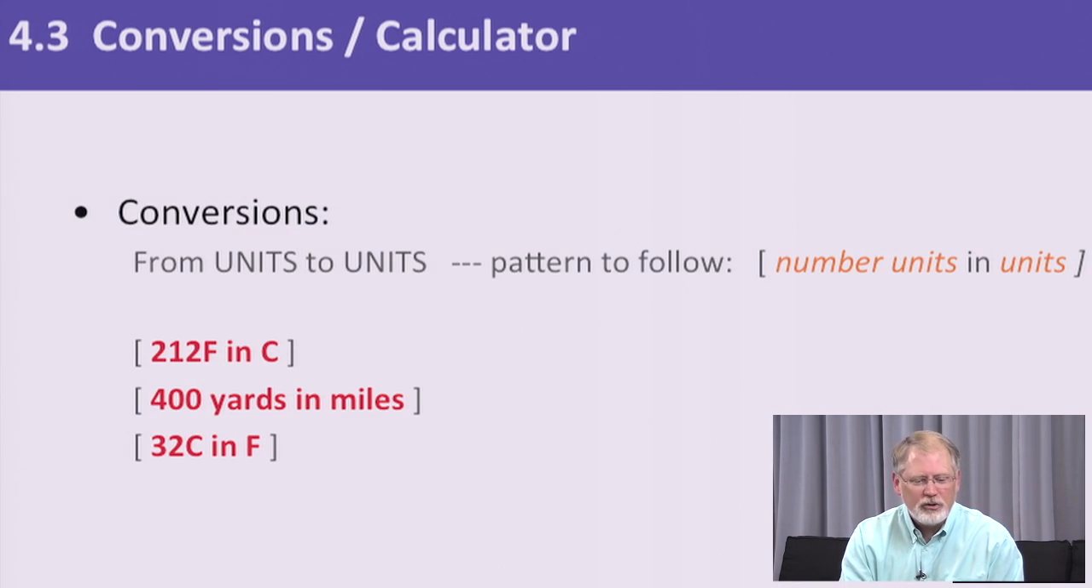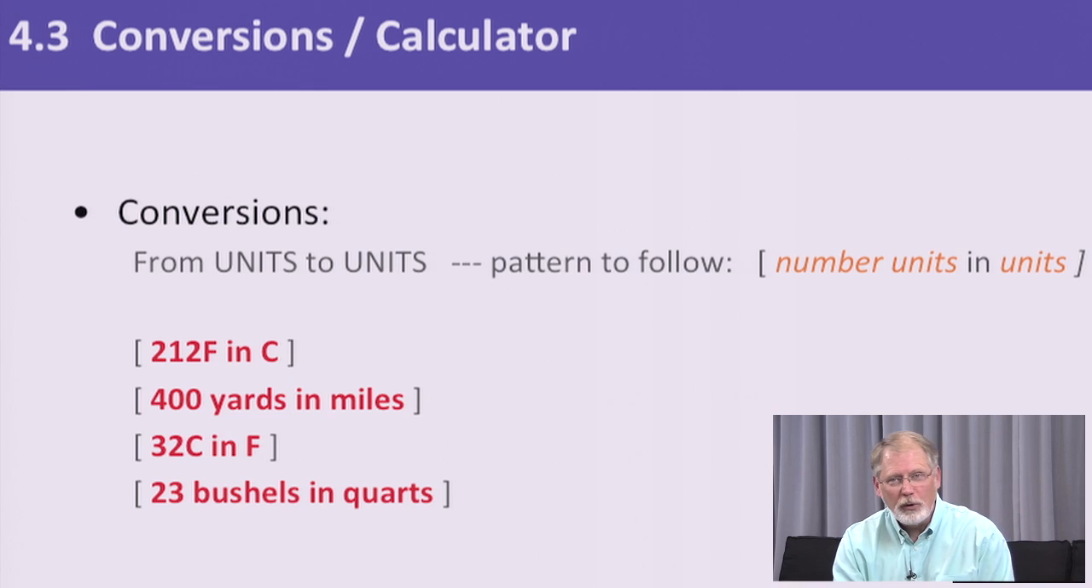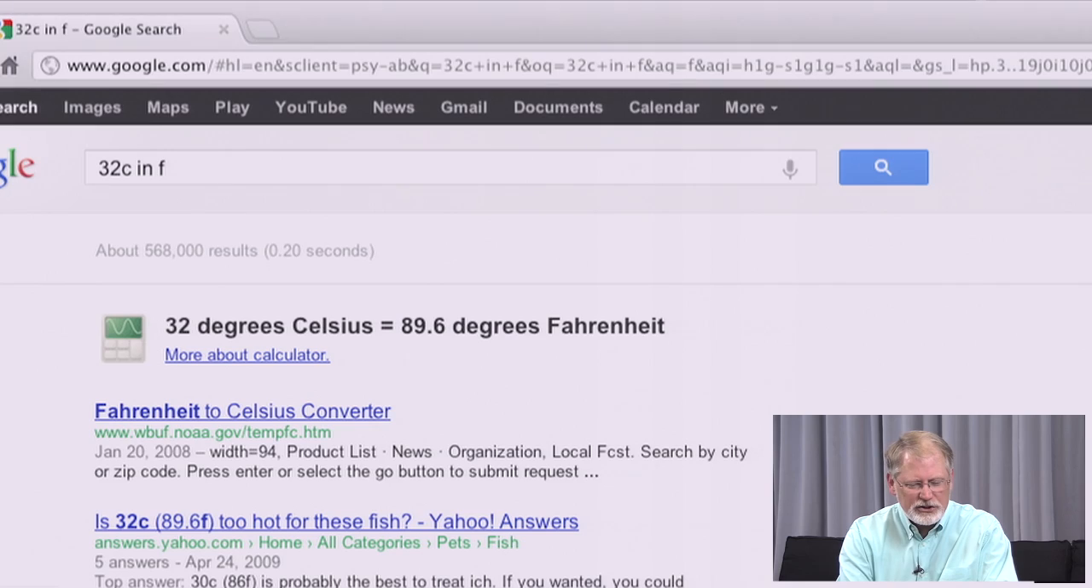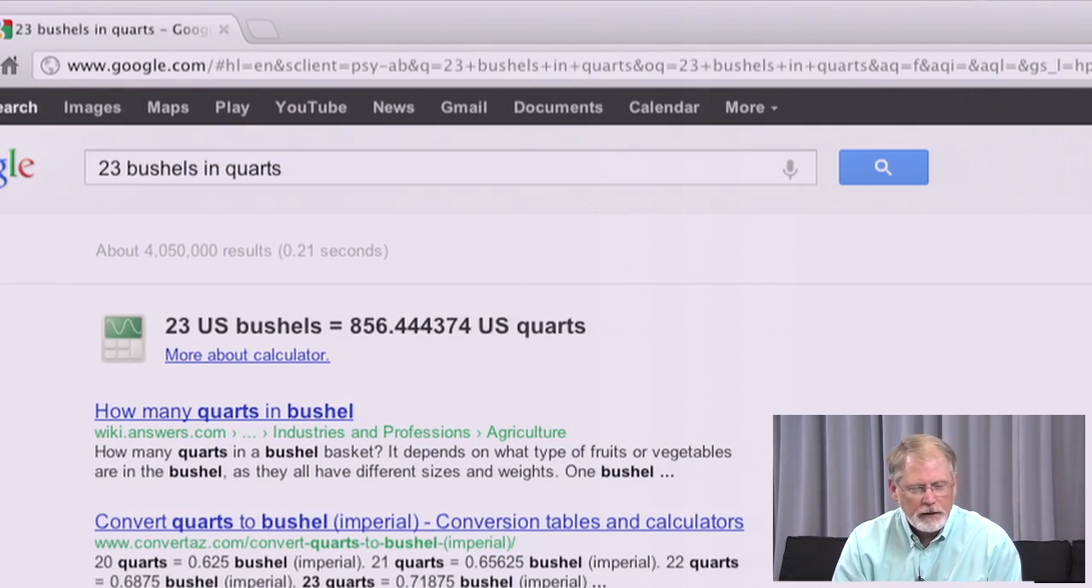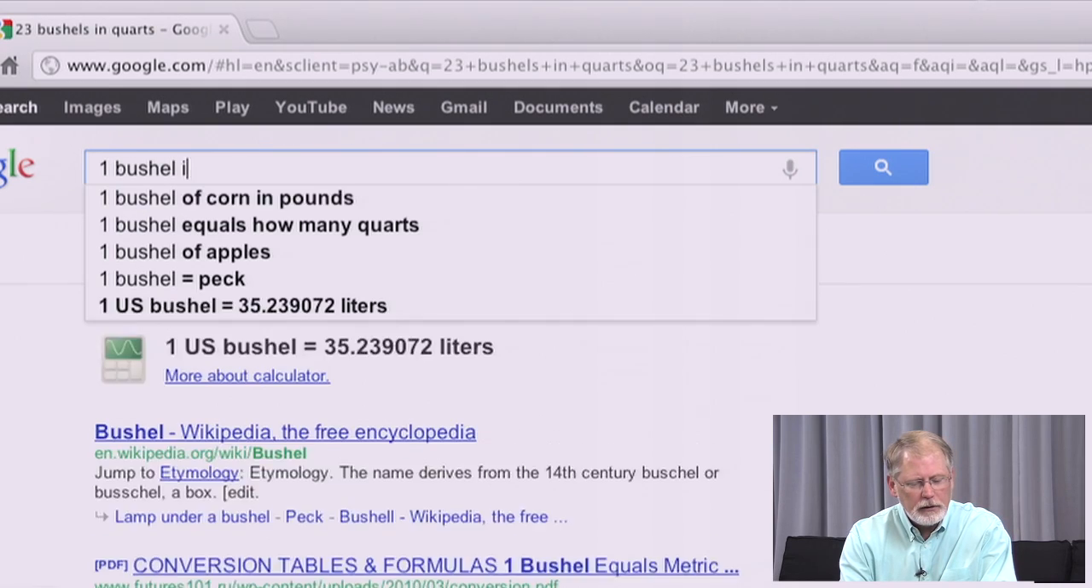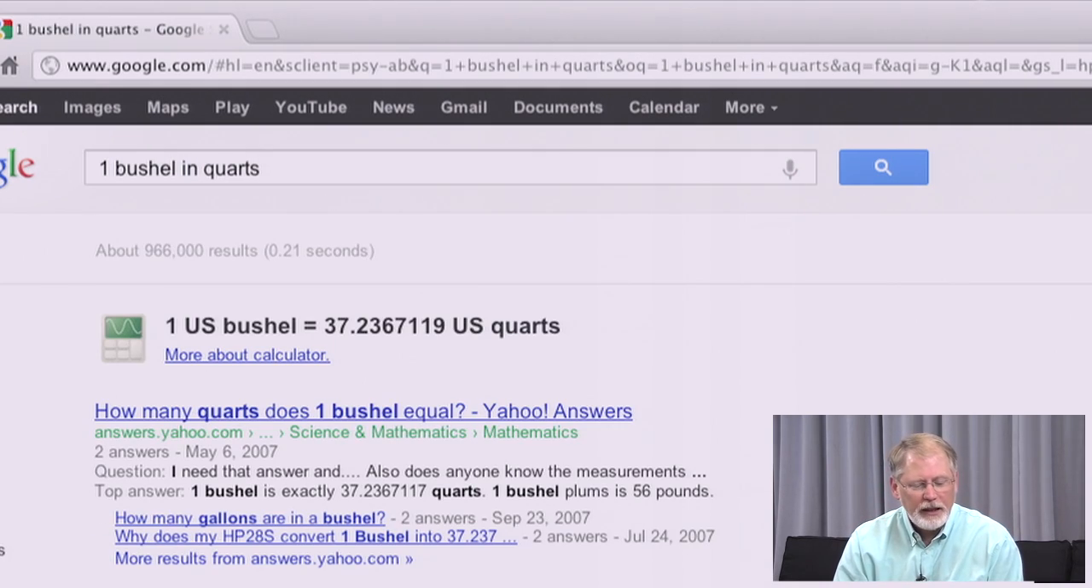What other kinds of measures could we do? We can do 23 bushels in quarts. I have no idea how much a bushel is, but if I do this conversion, it will tell me. So let's give it a shot. 23 bushels in quarts. In that case, 856 quarts. A bushel is fairly big. If you want to get an exact idea of that, I would say 1 bushel in quarts, and that will tell me 1 bushel, the traditional measure of volume, is 37 quarts.